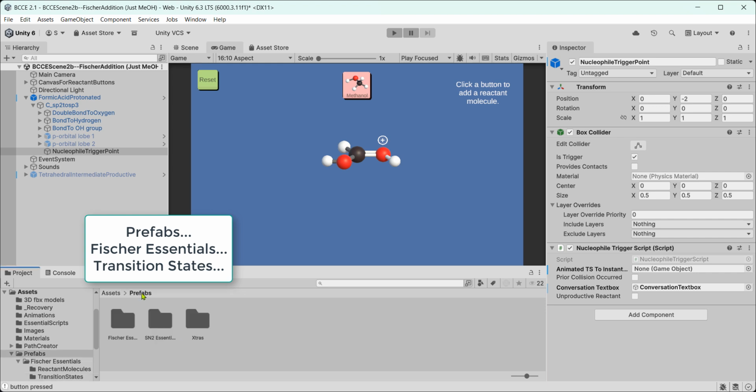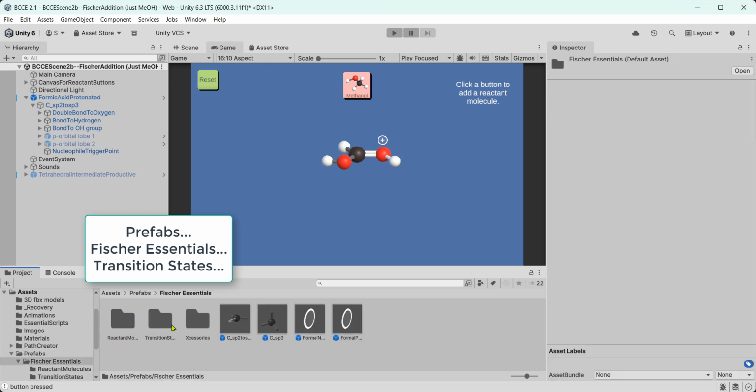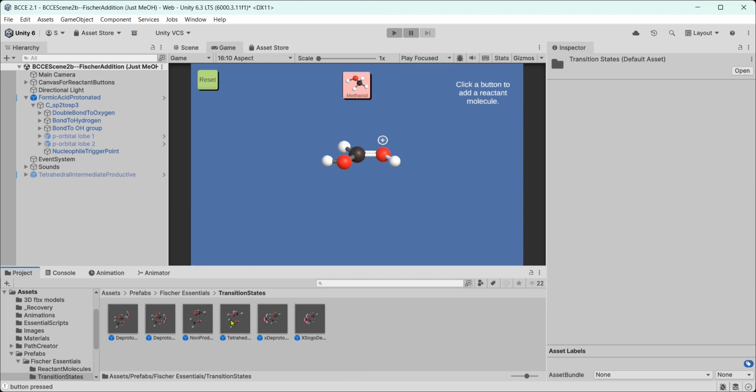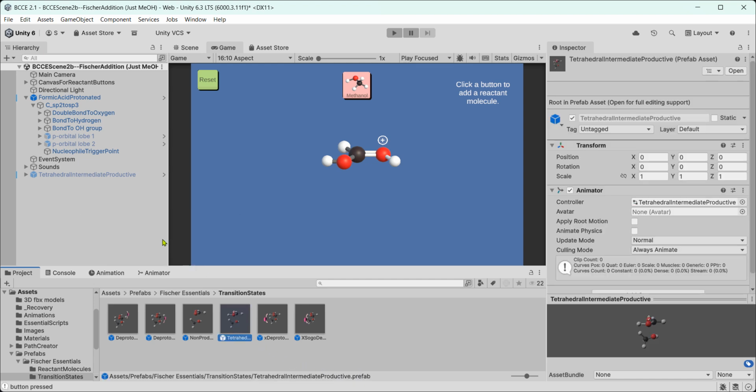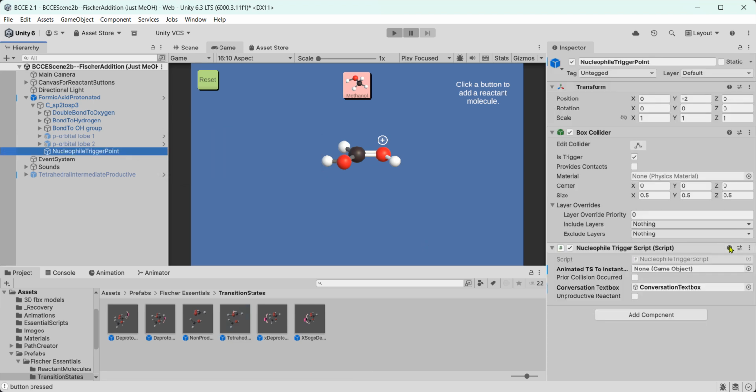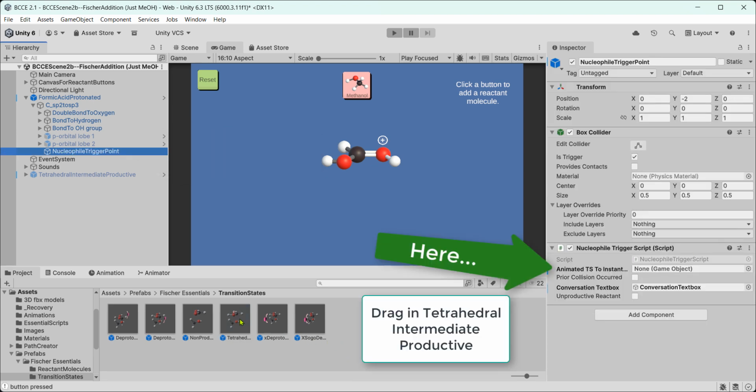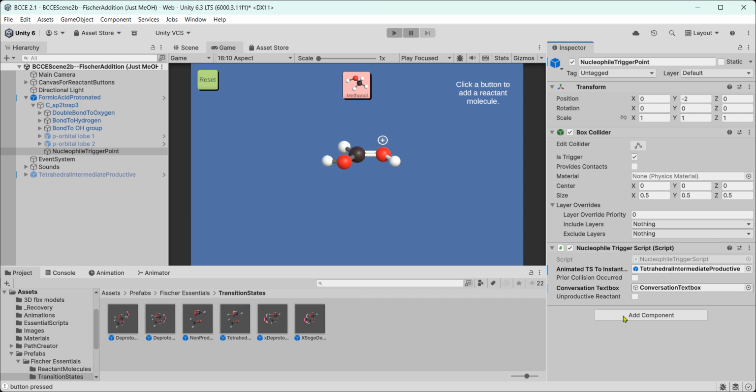So prefabs, Fischer Essentials, transition states should be the tetrahedral intermediate productive. So go back to here, re-highlight nucleophile trigger point, and drag in the transition state you just animated. And that should be it. It should now work.